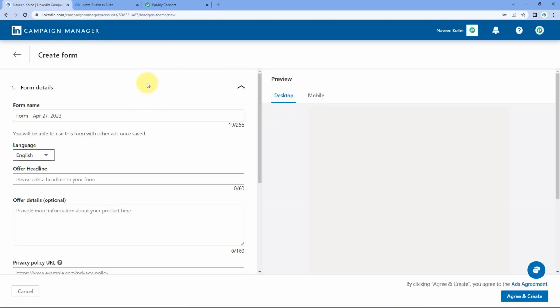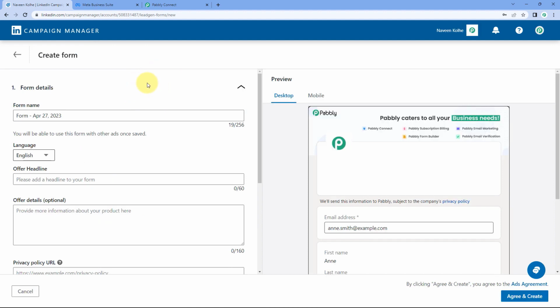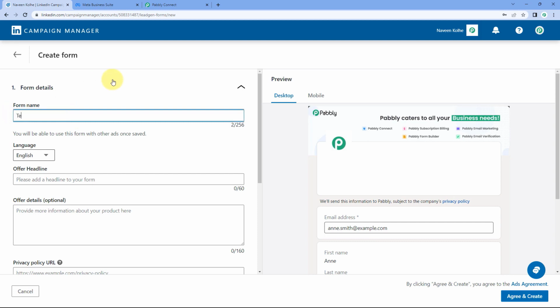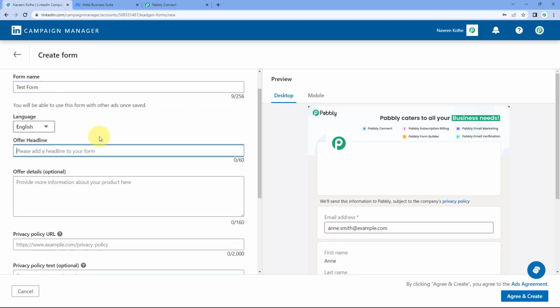And then it is asking us for some details of the new lead gen form which you want to create in LinkedIn. So here you have to enter the form name. For example, I will name it test form. And then it is asking us for our headline. So while creating a lead ad form, you can add a headline to that form as well. For example, this is a test form. So I'm adding this headline over here.